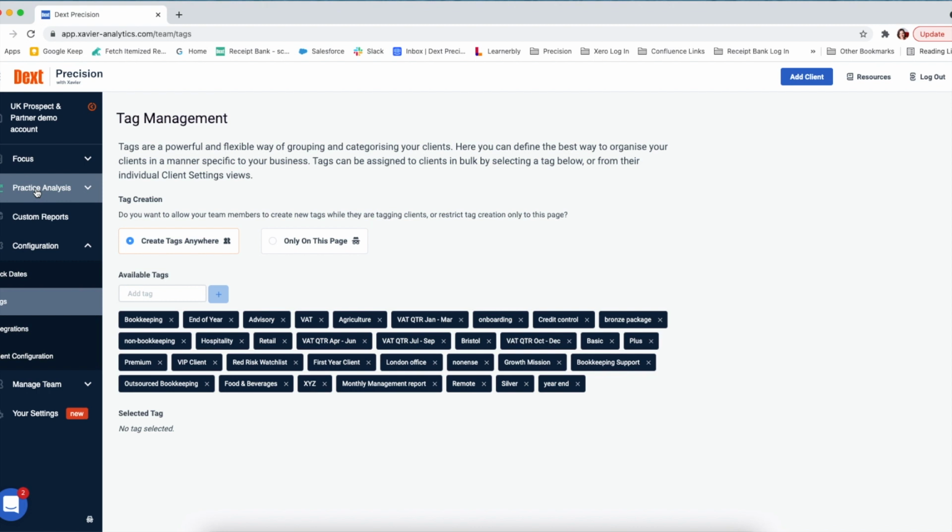So for example, you might want to tag your clients by industry. Then you can have a look at how that industry is performing month on month, or maybe you want to look at the types of services that you run within your practice and you want to organize a report based on that type of service that you're delivering to that client group. So you could have bookkeeping or just end of year clients, etc.